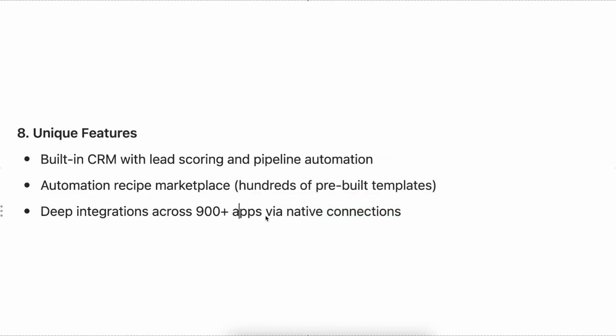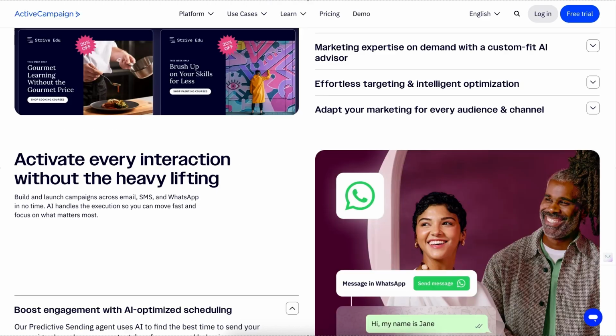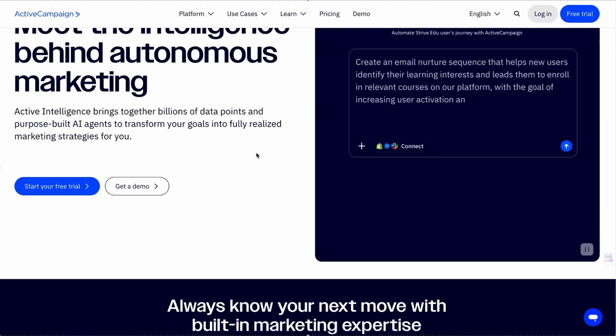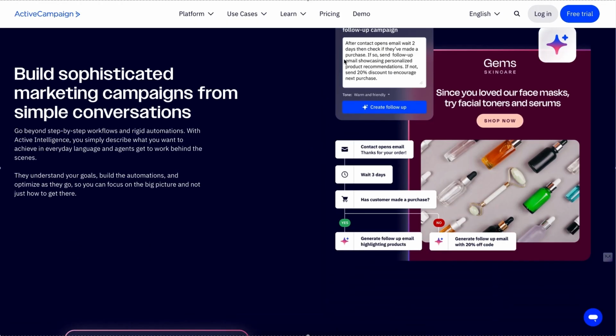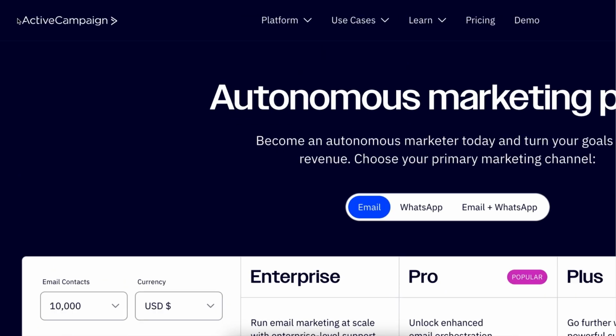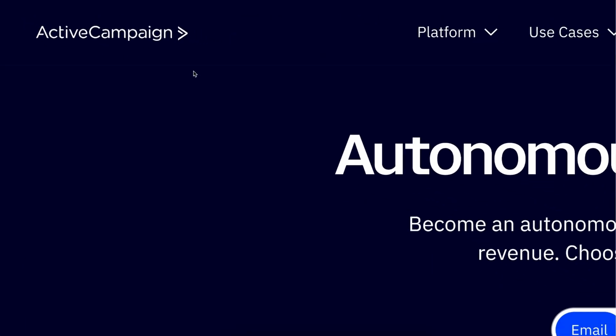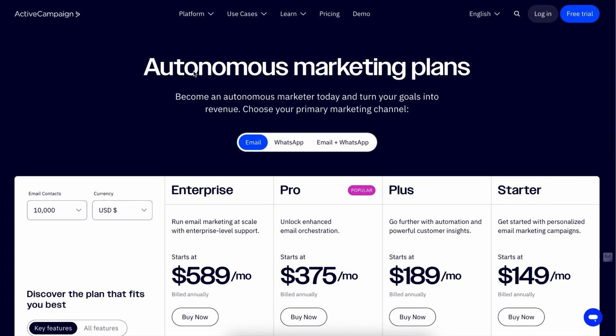And as I said, I would also say all of the different AI features is something that's probably unique, at least for now, until other email marketing software start doing it as well. So I would say ActiveCampaign definitely has the most advanced features. However, the caveat here is the pricing.